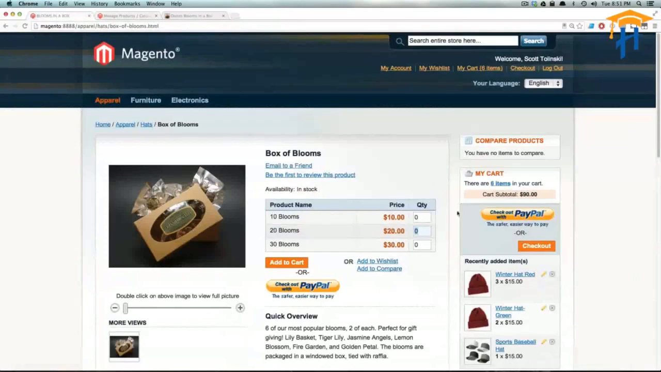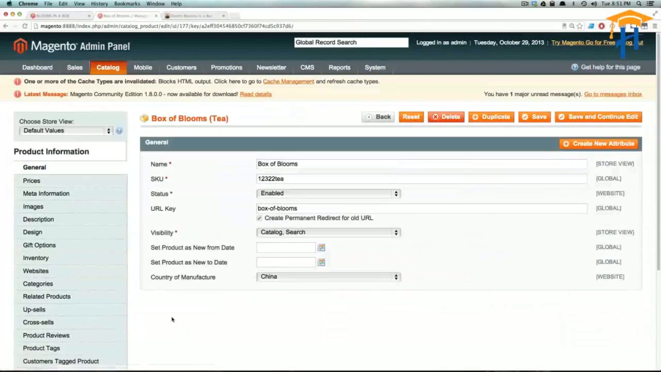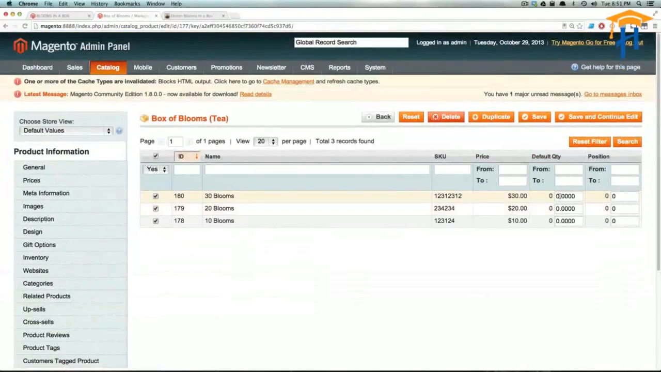And if you'll notice, they have these quantities in here. You can actually set default quantities. If you come into your group product and go down to associated products, over here you can say this is one, they automatically all have 1. So you can force your customers to automatically have 1 of each, which might be a dark pattern or something you don't want to do. So we can just say 1 for the smallest one.